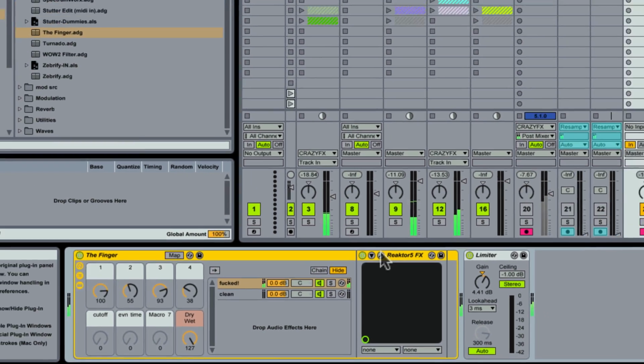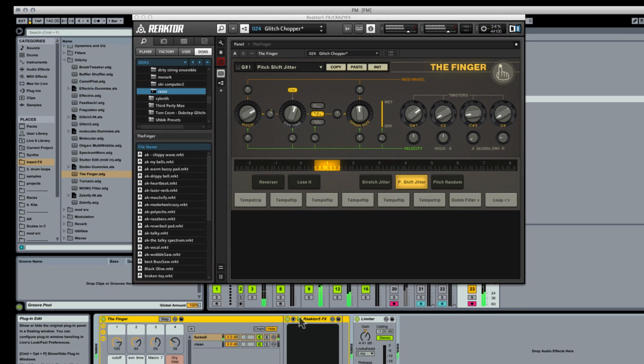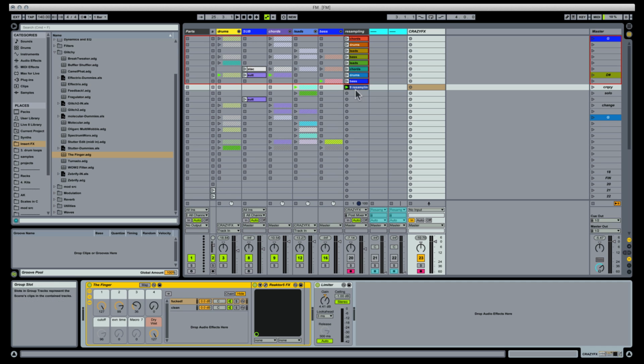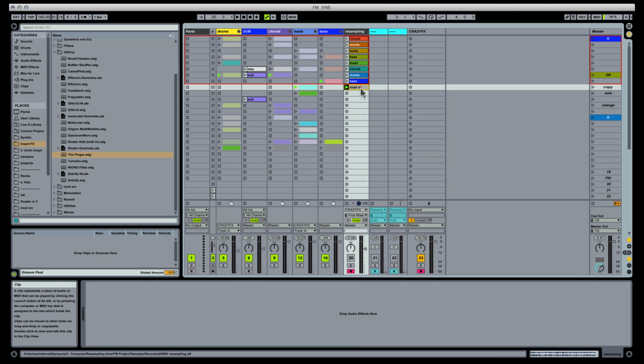I'll open the plugin window so you can sort of see what's going on. I'm just turning the knobs on my Push. Oh, this is sweet. I'm having fun. Oh, that's going to be dope. Alright, so that's going to be called Dope Leads.